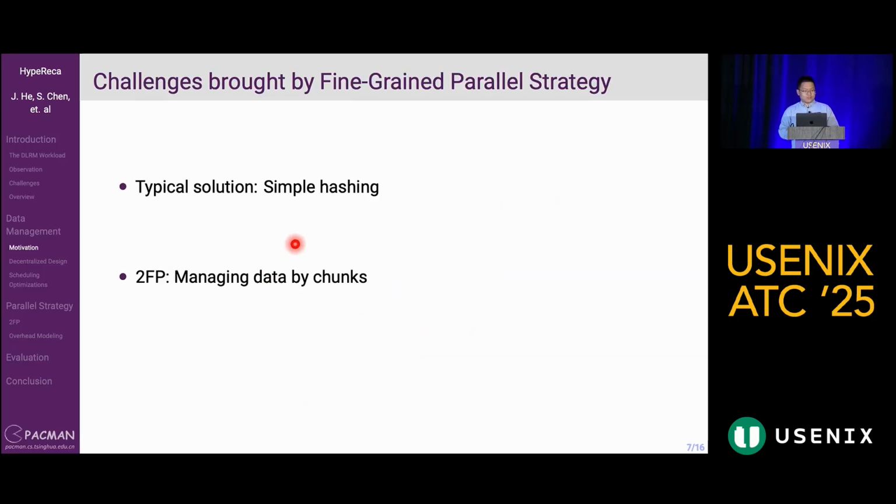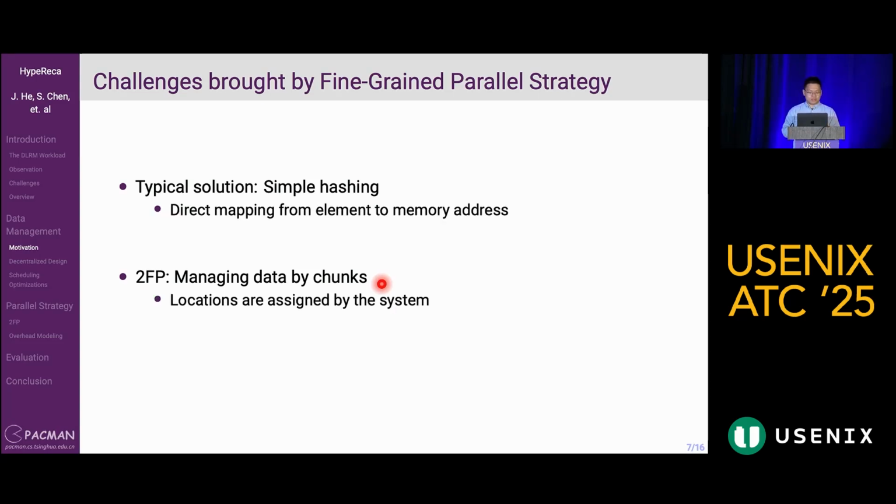Okay, so what challenges are brought by our fine-grained parallel strategy? Typically, the IDs are mapped to the locations using simple hashing. It's really simple because it should be calculated really fast. But in our way, we use our own dedicated fine-grained management. We would call it 2FP later. The full name is two-fold parallelism, but it's not important. Our strategy would assign each item to a dedicated location. That's what I mentioned before. So we have to maintain an additional indexing table to do so.